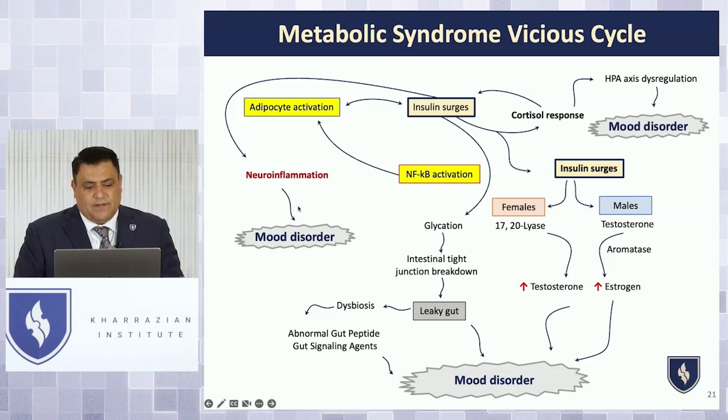Those inflammatory responses, as we talked about yesterday, can impact mood disorders. These insulin pathways can cause glycation and cause tight junction breakdowns. You get leaky gut, dysbiosis. They can disrupt male hormone and female hormone metabolism. Insulin surges in females will activate 17,20 lyase, increase testosterone.